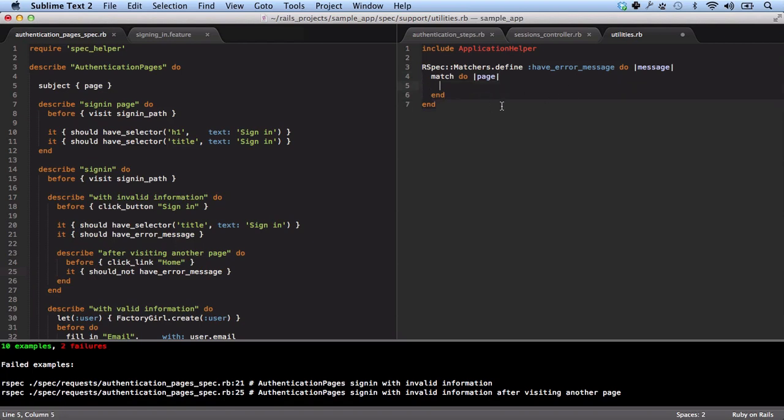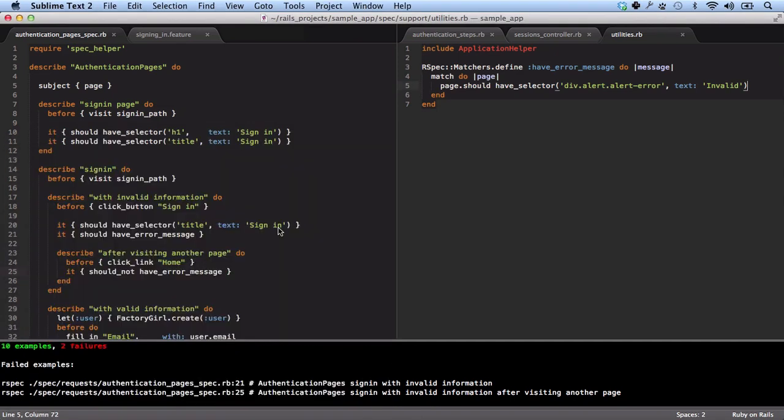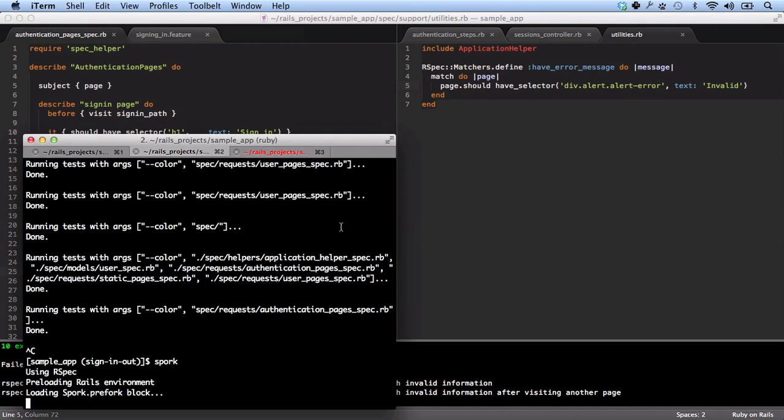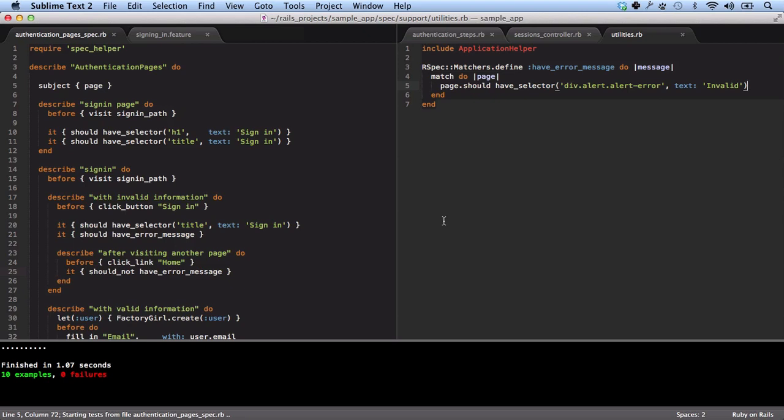So we have match, do page. This is just the syntax. You have to look it up, and I wouldn't have guessed the syntax if I hadn't found it online. So now we need the actual syntax, page.should. Now we can paste in what we copied there. Page.should have selector div alert error. Let's run that. Actually, let's restart Spork. I'm sure we're going to have to do that. Now let's rerun the test. And we're passing. So by making this RSpec custom matcher, we can have this kind of decoupling that Cucumber gets.